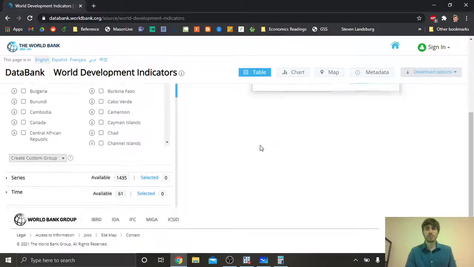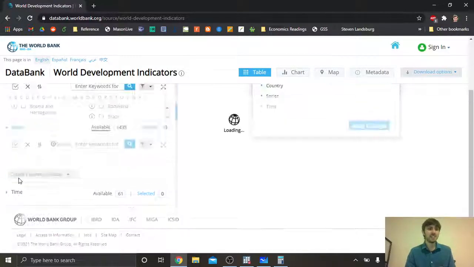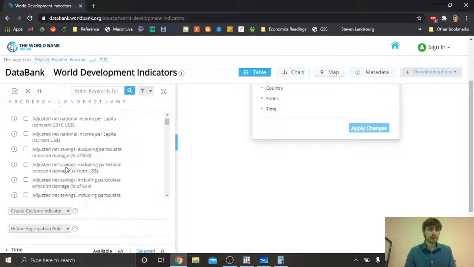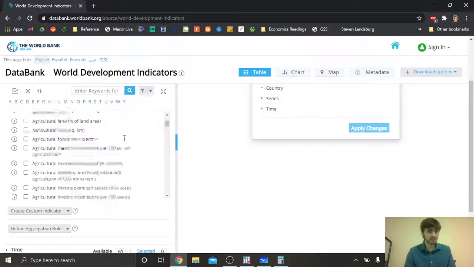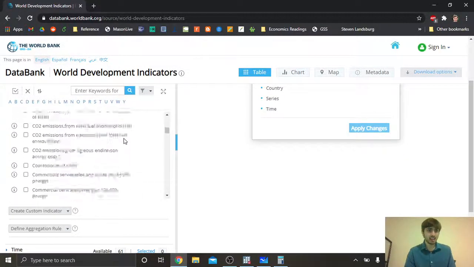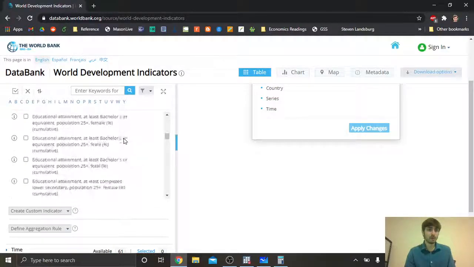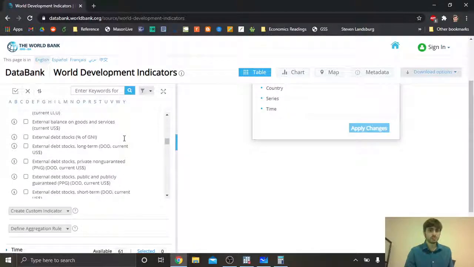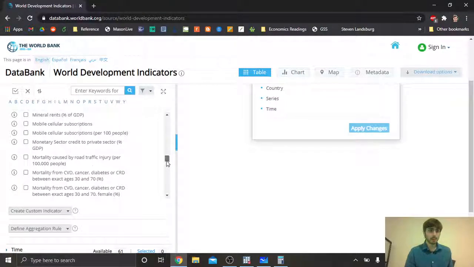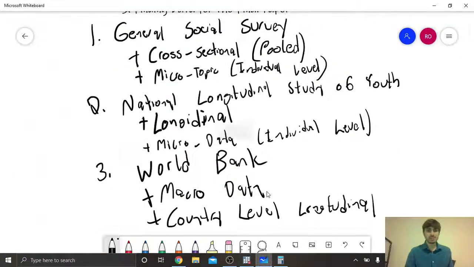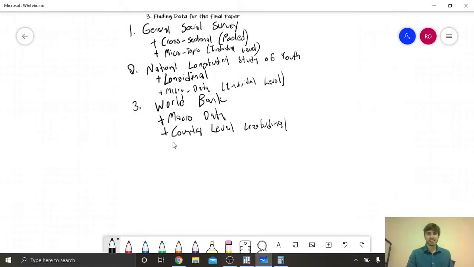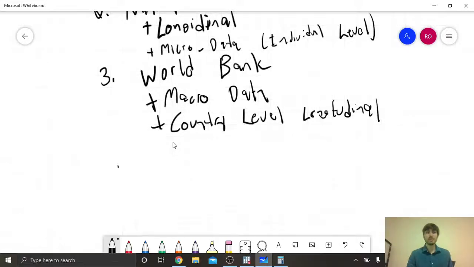And so this is where you want to go if you're interested in development economics, if you're interested in some macro stuff. But you can see there are a billion different variables here. And so if you want to run a regression where countries are your unit of analysis, this is where you'd want to go. All right, one last one. And to analyze this data, you'd need techniques that we haven't actually covered yet. We'll cover them in a couple weeks.